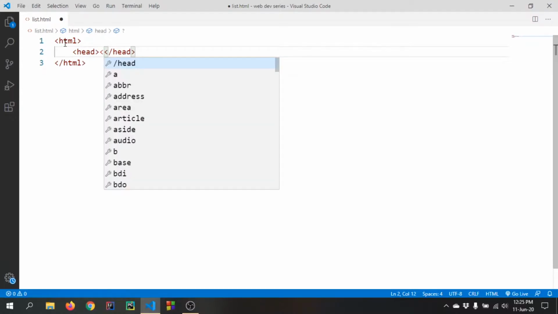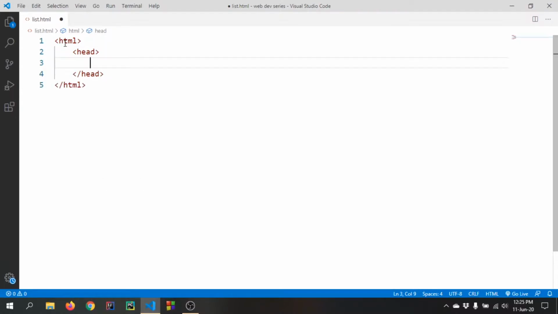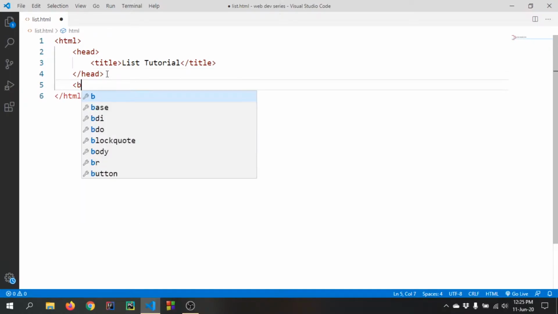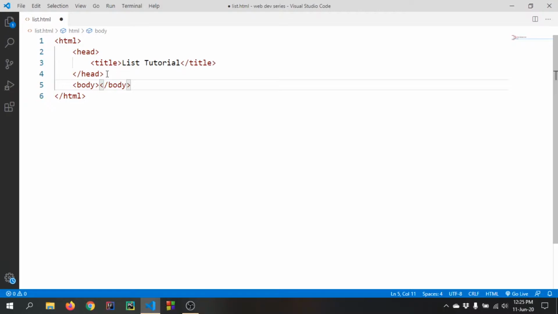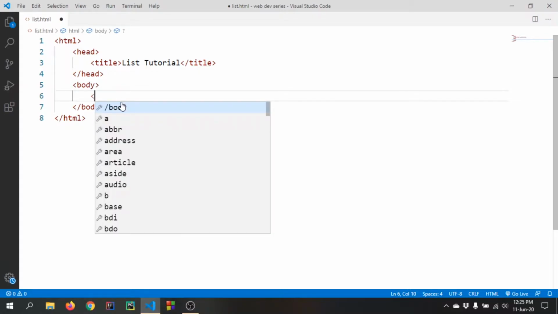We'll write a title here. So our title for today is list tutorial. So this is the title of our website. Then we'll write our body here, body open and closing tag. So what will we write inside of our body? Let's write a heading tag. We'll write an h2 tag.